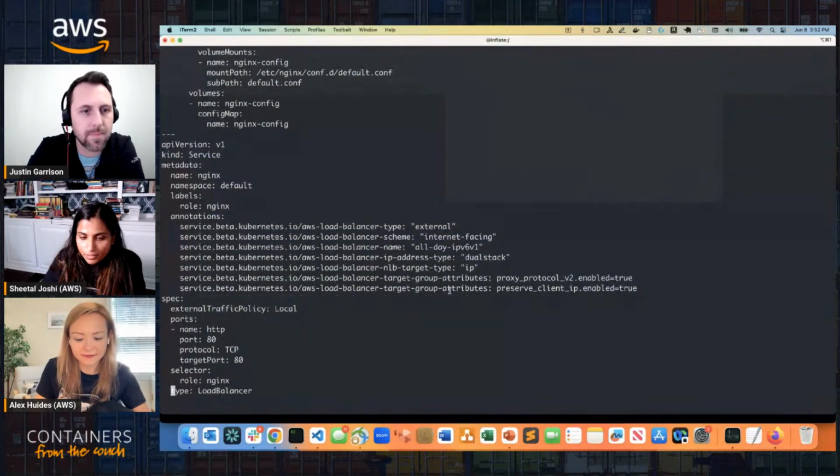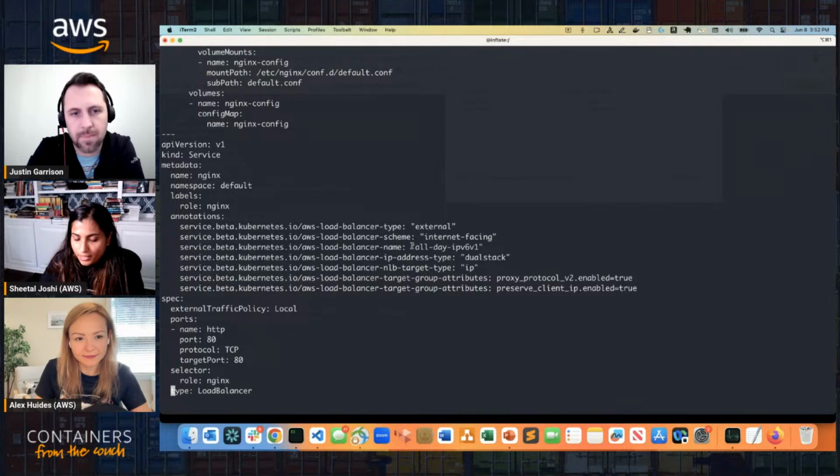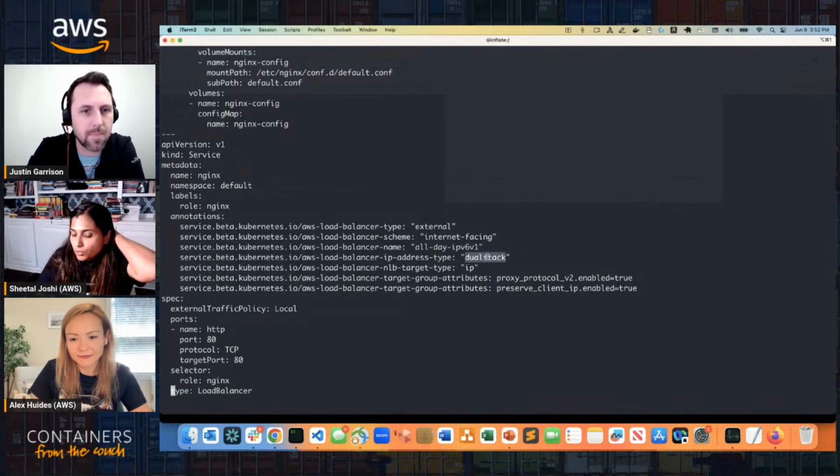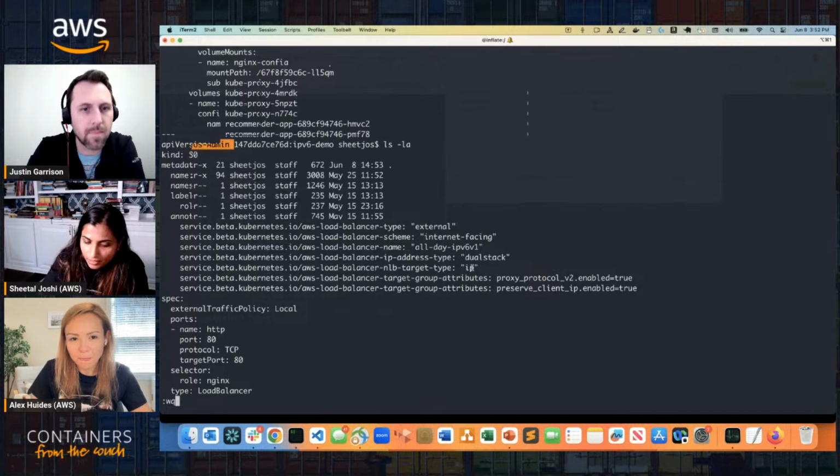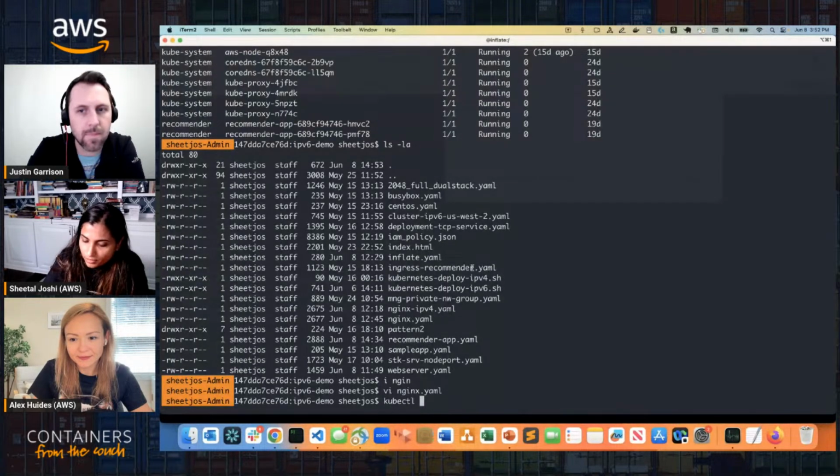In the service, you might want to take a look at the different load balancer annotations that we support. What I'm saying here is this is my internet facing load balancer. I provide a load balancer name and say dual stack. We do not support an IPv6-only annotation; it has to be dual stack. By default, it's IPv4, but it's an IPv6 cluster, so you have to specify dual stack. It's an NLB, so I'm specifying an IP target. Let me go ahead and deploy this.